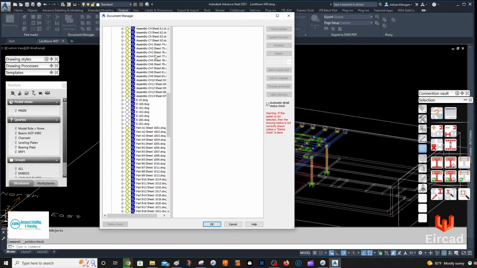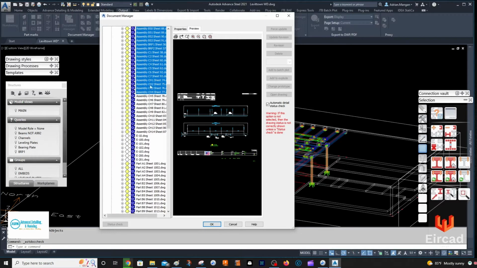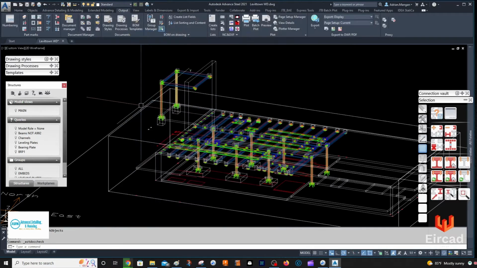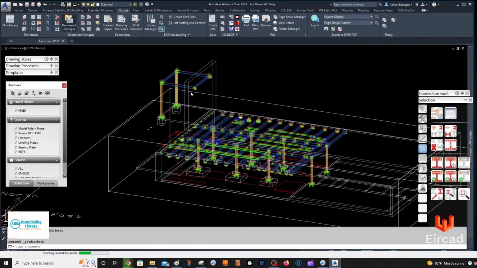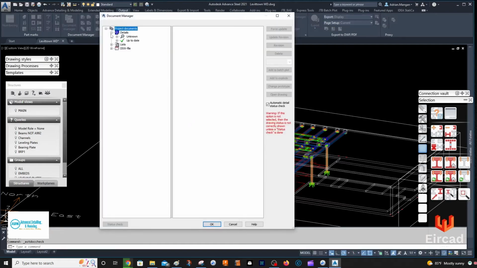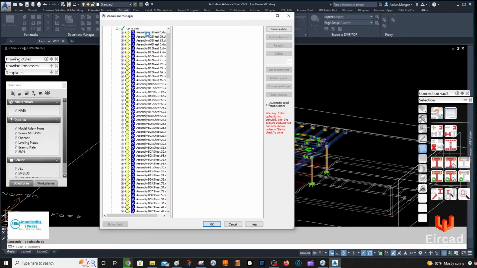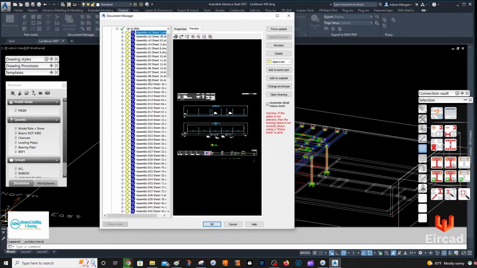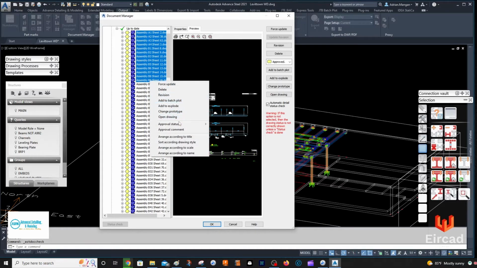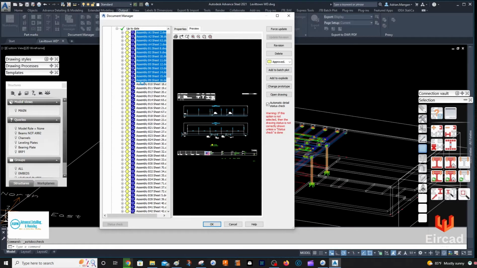As I'm doing them, I'll just open like 10 of them at a time or so. And then once I've updated them, I'll change the status of them so I know what's updated or not. So I'll just open all these, and I'll right click, and then I'll come in here and do approved. So let me go back here, and we can just see.